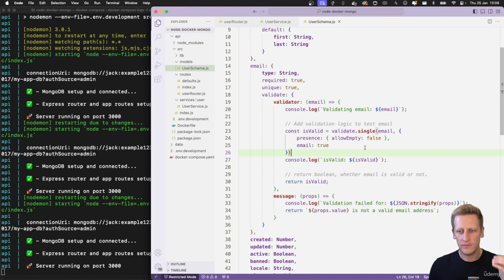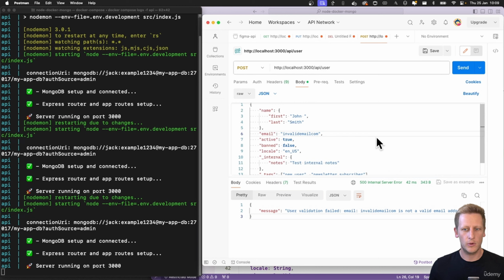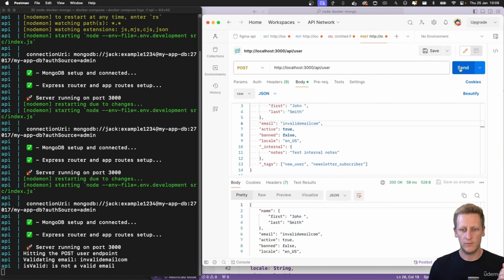Another reminder, the validate.single function is going to return undefined if the validation passes, and it's going to return an object with errors if it fails. And that just creates a problem for us with the way we've structured our logic. To show you exactly what I mean here, if we go back to Postman and we pass in an invalid email address, so this should technically fail, if I hit send here, you'll see that we get a 200 OK back.